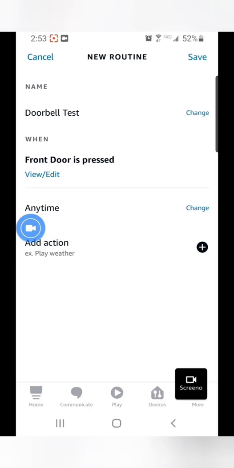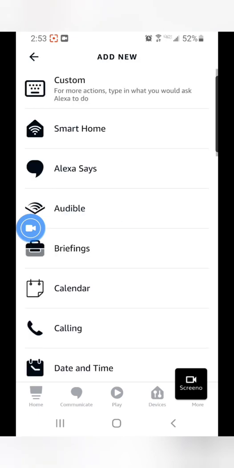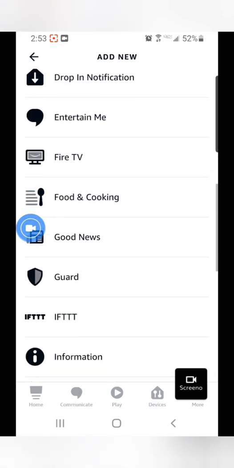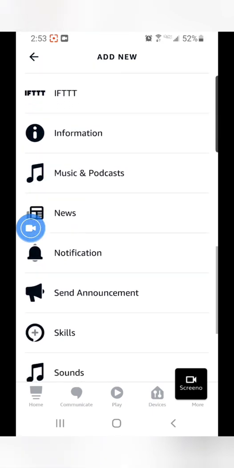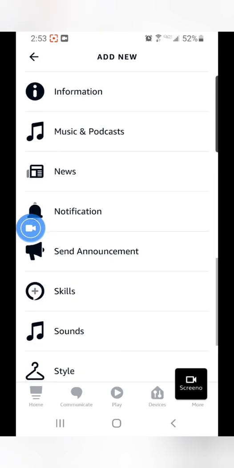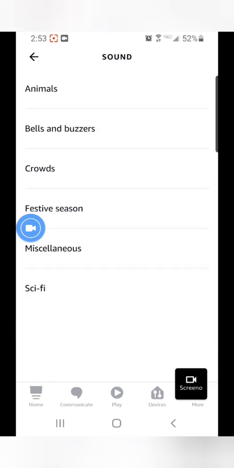Now select Add Action. Scroll down to the Sounds icon. Here you can select from a number of chime sounds for your doorbell. I selected Bells and Buzzers, and then within Bells and Buzzers, I selected Doorbell Number 2.